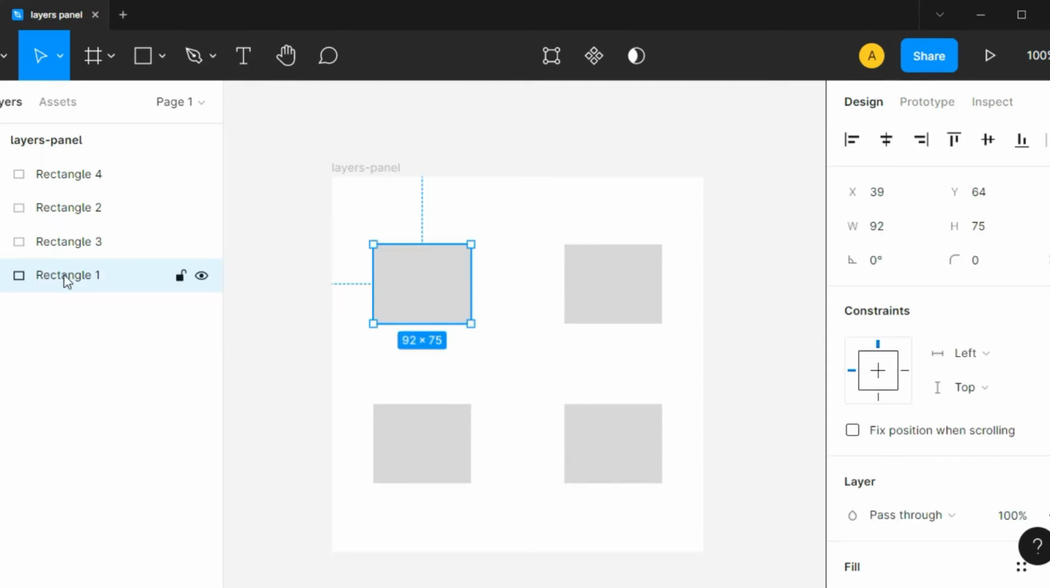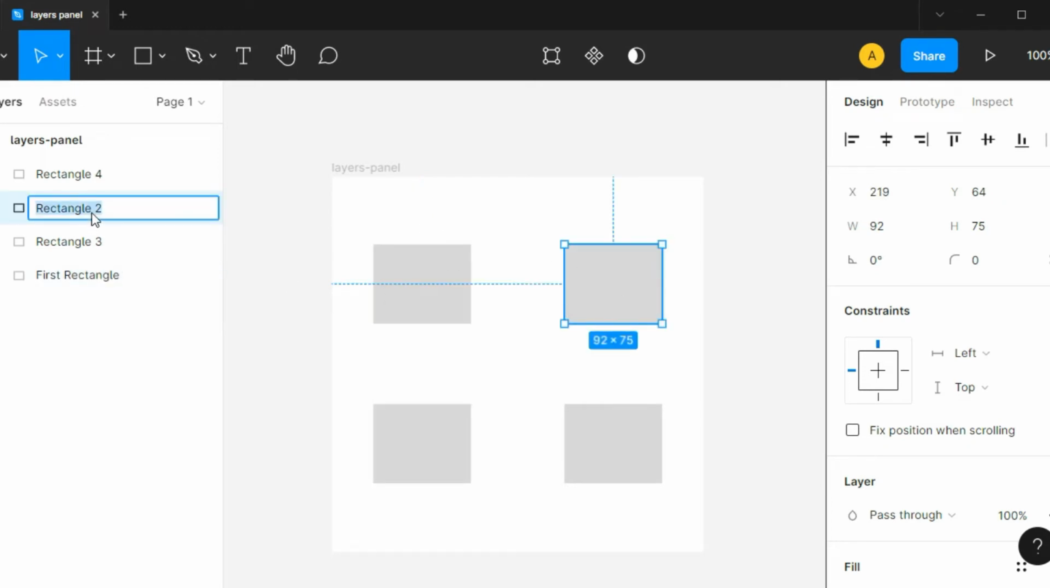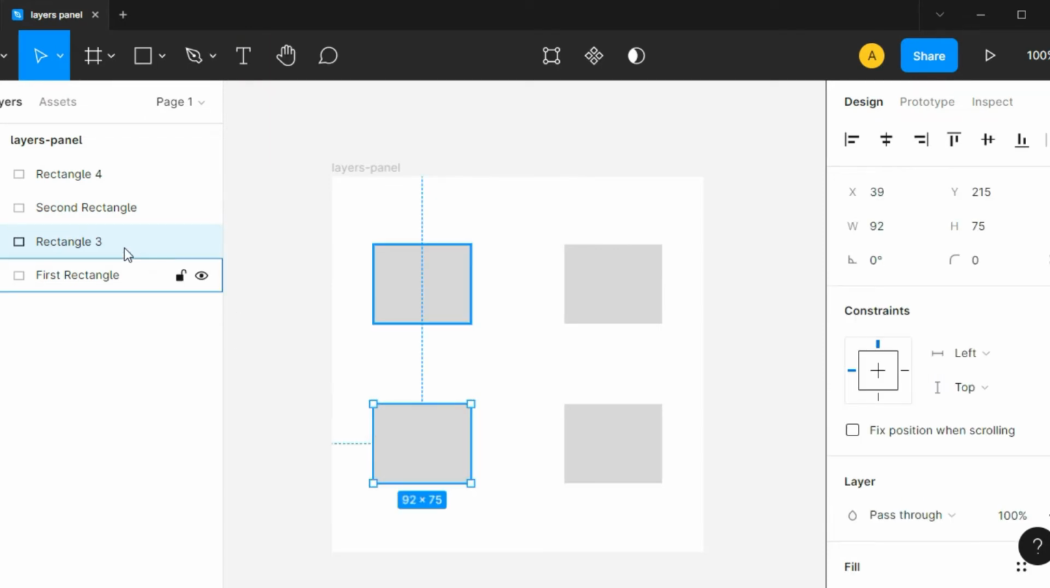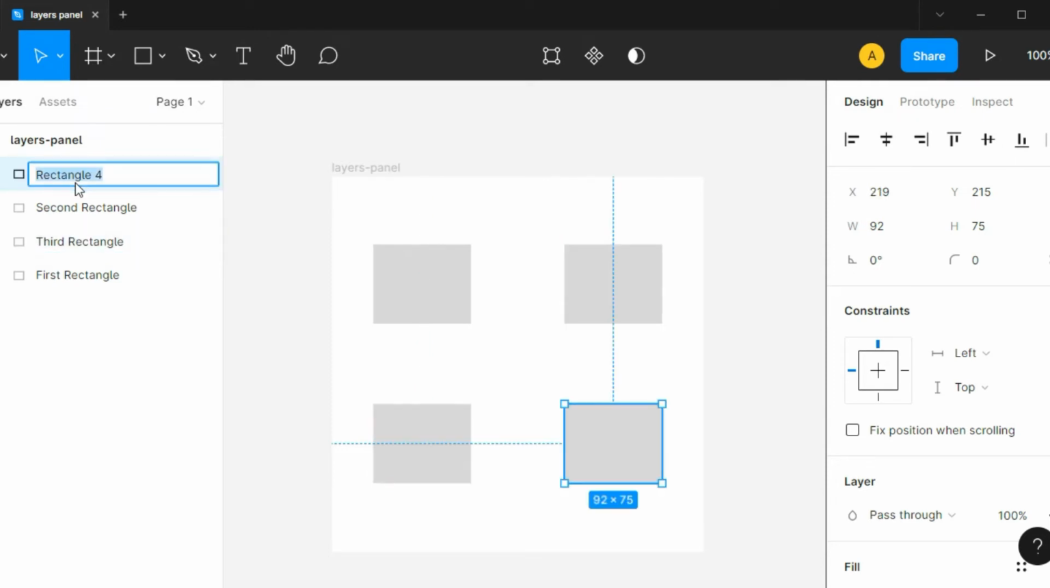of this object. Basically, what you do is you just double click on it and give whatever name you want to give. So we will give it a name of first rectangle. In a similar manner, we will give it a name of second rectangle. In the similar manner, we'll give it a name of third rectangle. And this one, we will give it a name of fourth rectangle.